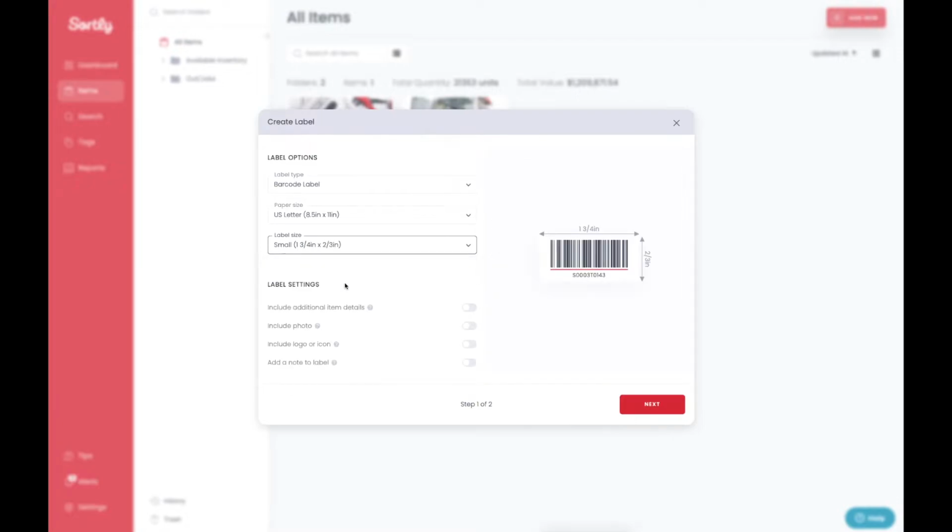So there's 2 different orientations here. One is about 1 3/4 of an inch by 2/3 of an inch. The other one is 2 3/8 by 1 1/4. You'll notice the main difference between the 2. The larger size does offer the item name and folder name here. So if that data is important to you, go with the larger option. If that's not as important, go with the smaller option.